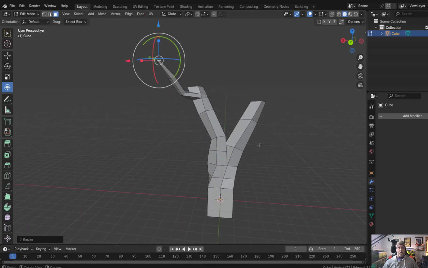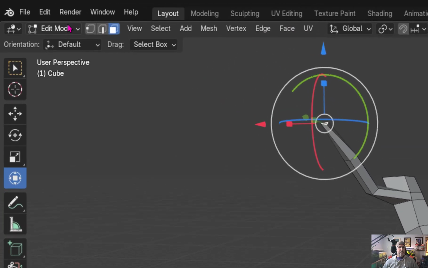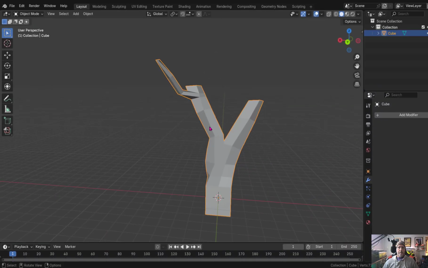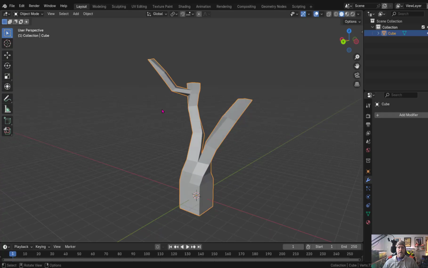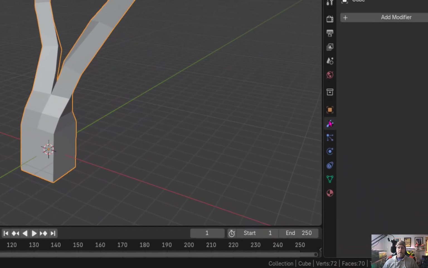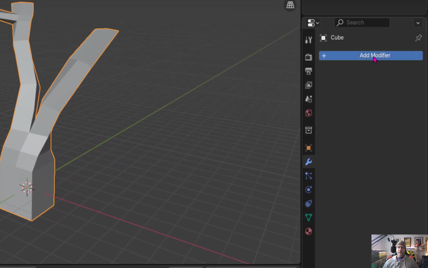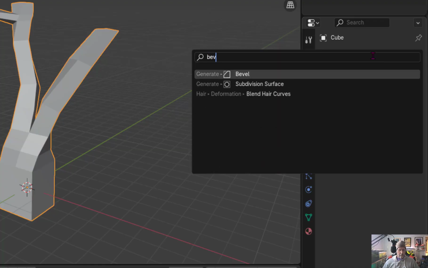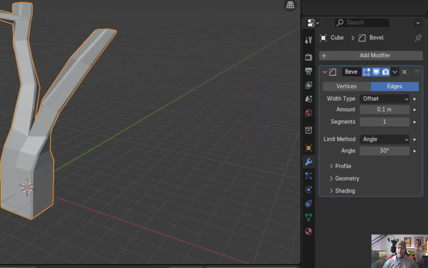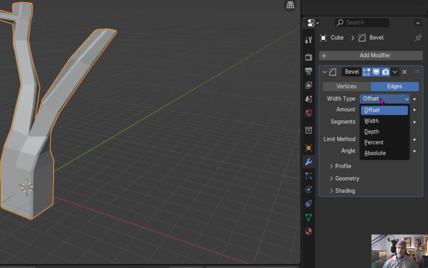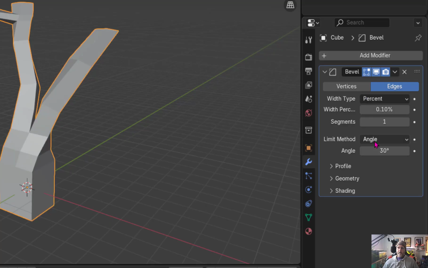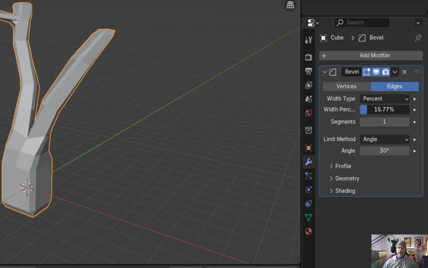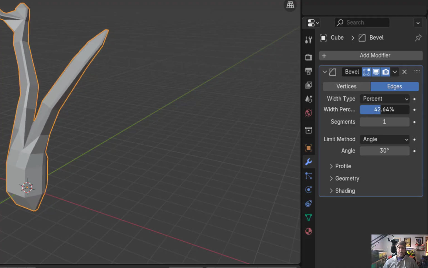We want this to look more tree-like. We can always use this modifier that I'm going to apply after we've done all of our initial modeling. But for the sake of this tutorial, we'll switch over to object mode. We'll go to our modifiers, and we're going to search for bevel. Here, we're going to switch the width type to %. And we can crank up that percentage, and you can see what it's doing.